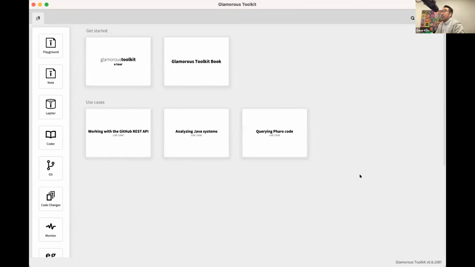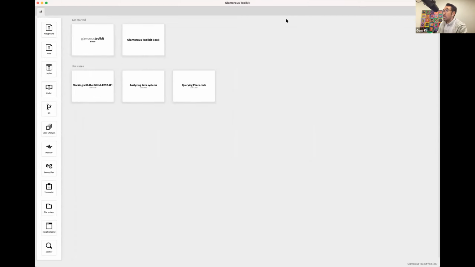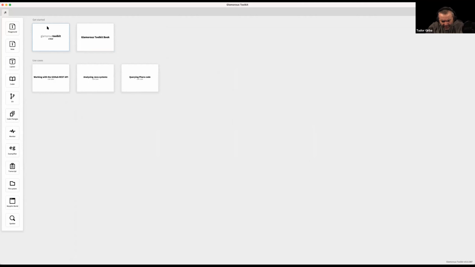Sorry, trying to find the Glamorous Toolkit. Here we go. Okay, is this the right one? Where did you see the version number? Here at the bottom. No, it's not the right one. It's 1087, right? At the bottom. 1087. So that's the wrong version?